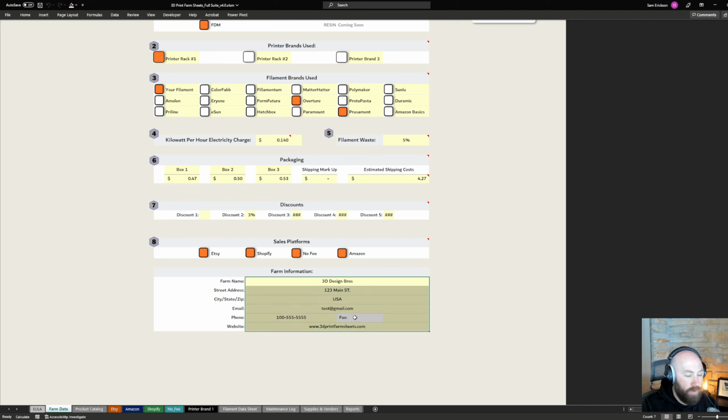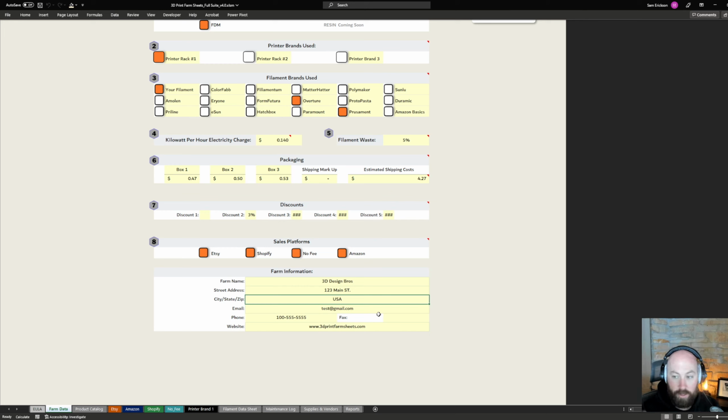This info, the farm information down here, is mostly for you at this point. We do have future plans of building out a reports section that will feed this info, so we can create nice headers and things like that, so you can actually print to PDF nice reports that have your farm information on it. If you ever wanted to do something like try to go get lending for printers or present your stuff, maybe, who knows. But that's a future update that is to come. But for now, this is for your own use.